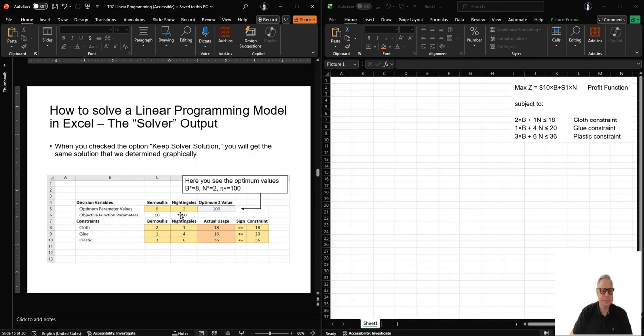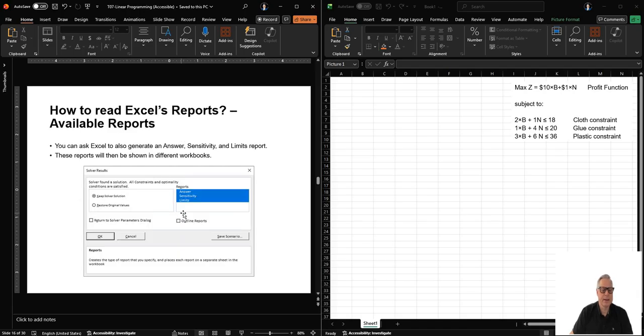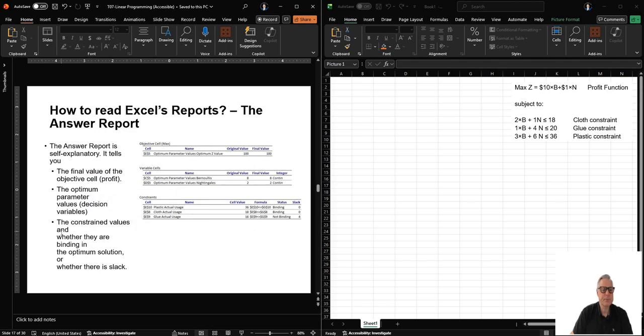And this is then what we will see. So that once we run the Excel Solver, we should see the optimum amount is 8 and 2. And then there are a couple of other reports that Excel provides. They are the answer report, the sensitivity report, and the limits report. We will go over them as well. And yeah, this is what they will look like.